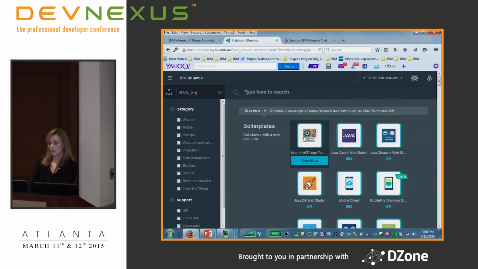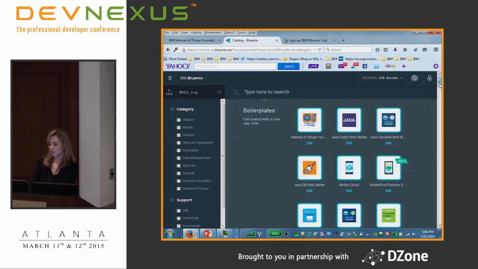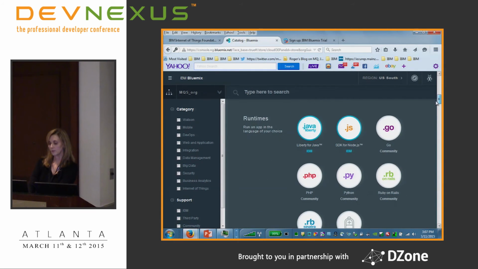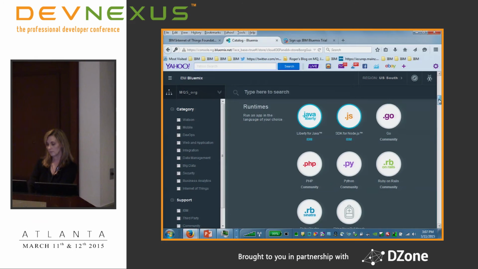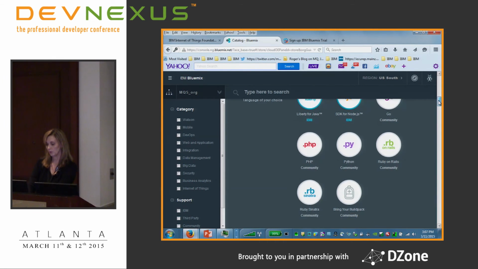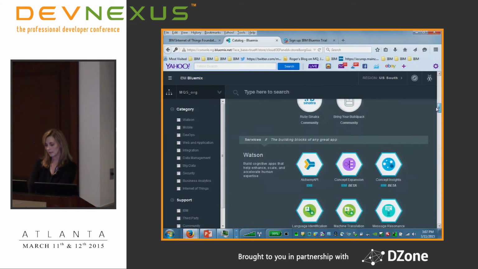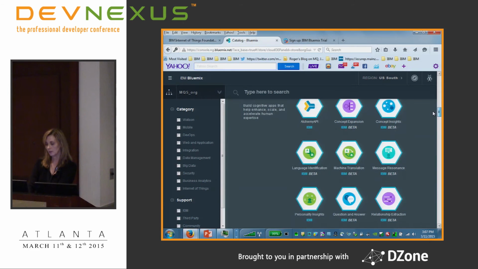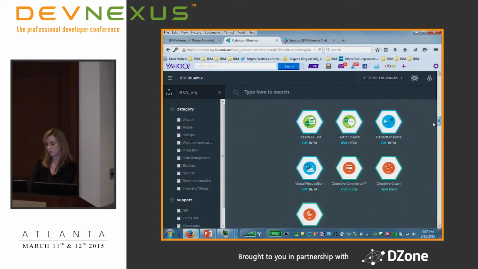So the boilerplate, this is one that I'm going to show you guys quickly, how to get started with the Internet of Things, but I'll first go down and show that we do have a variety of different runtimes, so you can use different languages. You're not constrained to only use one language. You can use, whether it be Java, Ruby, different languages within Bluemix and runtimes. And here are some of the Watson cognitive services that we have available.